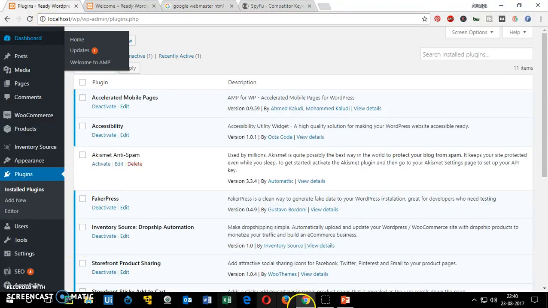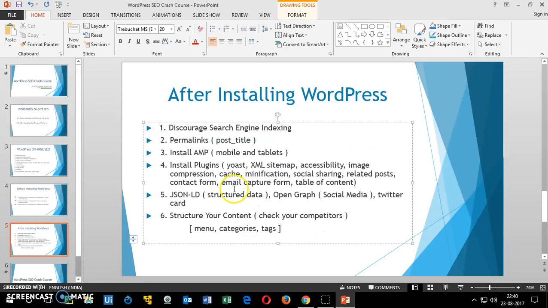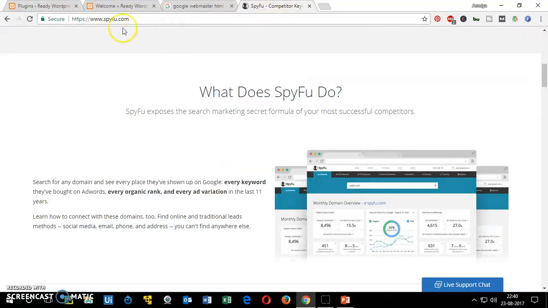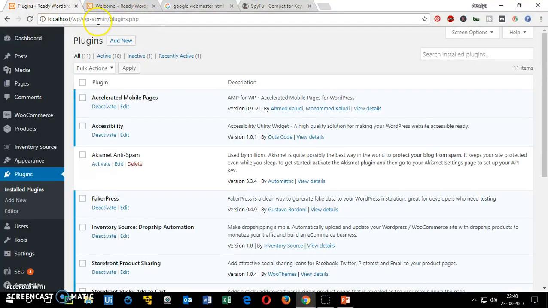Let me quickly show you a few things here. First, I'll show you how you can discourage search engines from indexing your site. To get into the dashboard, you simply type your website address, then /wp-admin, then username and password, and then you will be in the dashboard area.